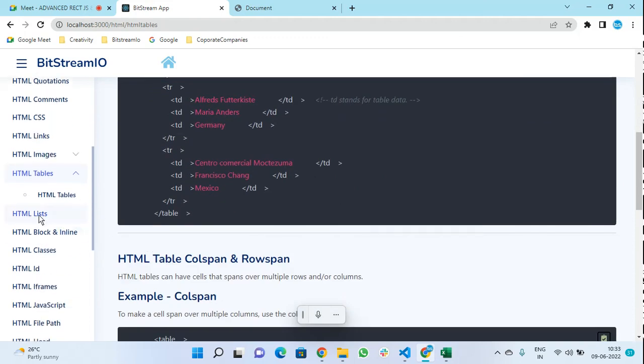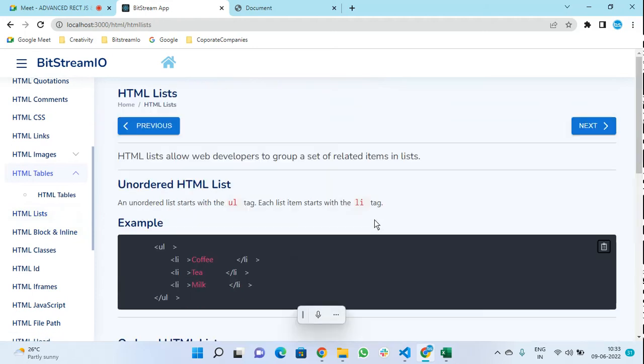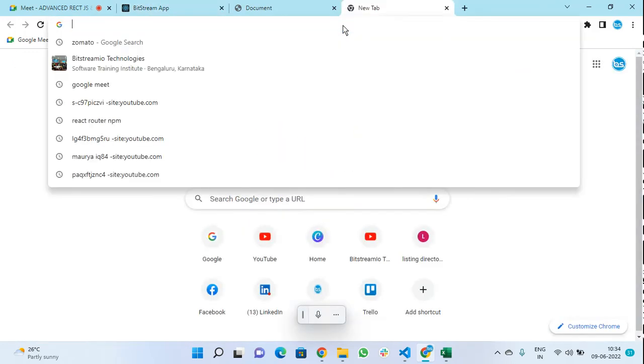Okay, the next is the list. So what is the list? A list is something which is needed to show. Let's say you are going with Flipkart or Zomato or Swiggy, or else manually you are going to any hotel, so we are going to see the one menu list, right? So that is called a list.